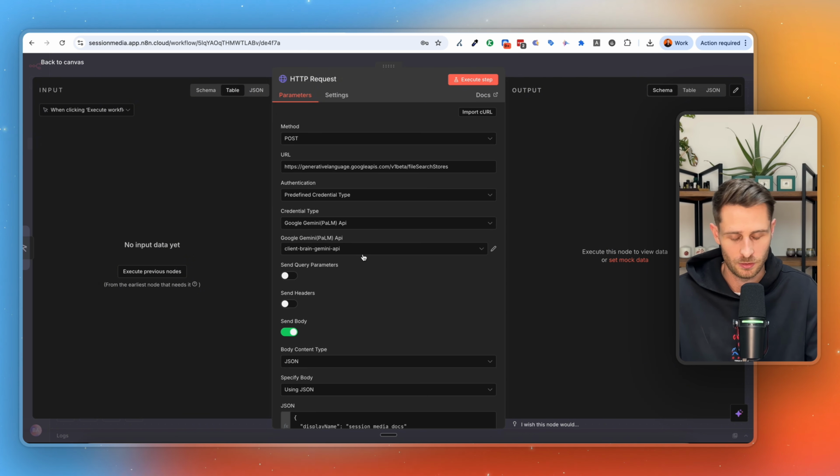Now, one thing I've just glossed over a little bit is when you create a credential, you must use the same credential across all three workflows. So you must use the same credential when you're uploading the file to the cloud, when you're importing it into your store, and then when you're querying that data. Otherwise, you'll get a 403 forbidden message.